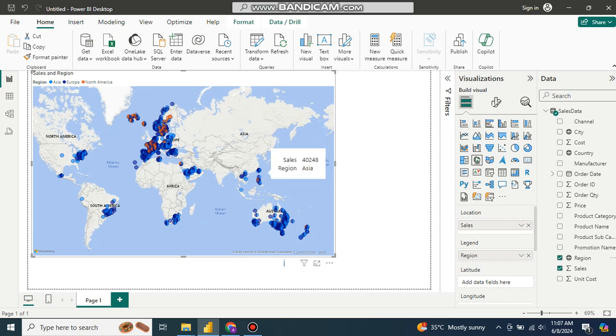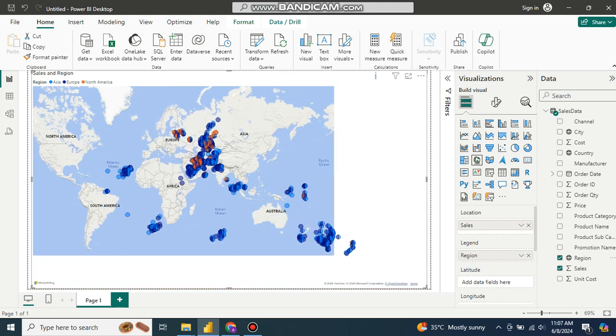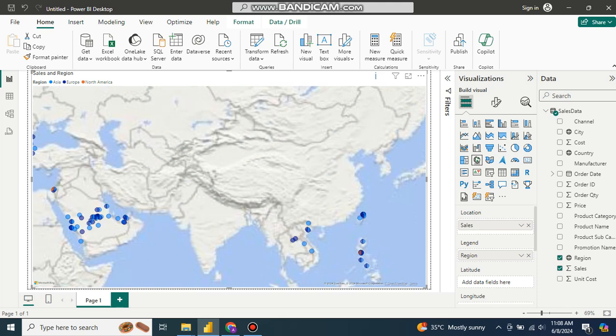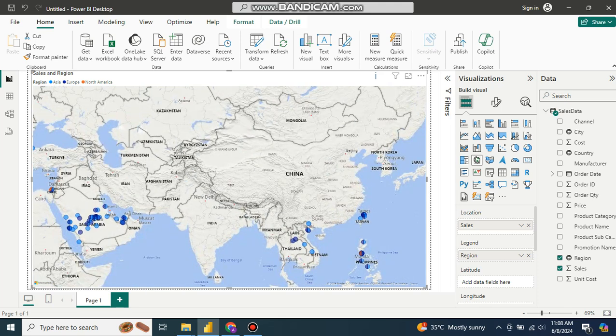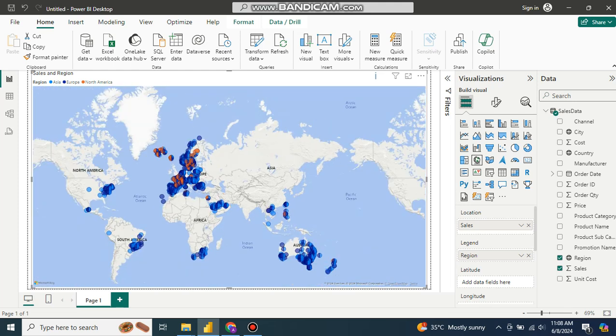You can maximize it. You can zoom in and zoom out as well. Let's say this I check. If I check, this is saying the region Asia and the sales value is 40,248. Zoom out, come here, this is Europe. So the sales are being displayed on the map according to the region.